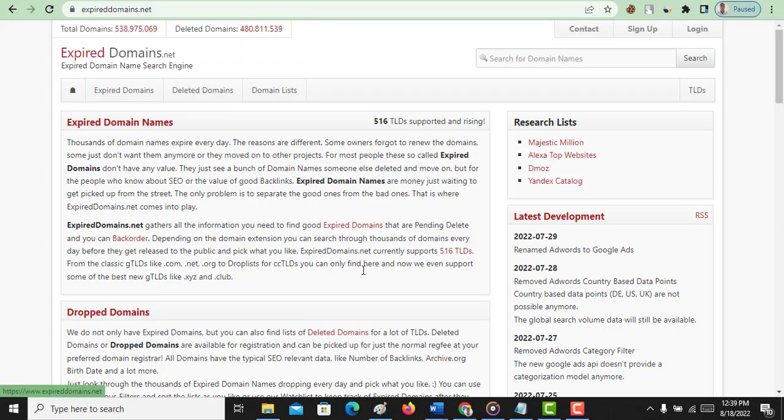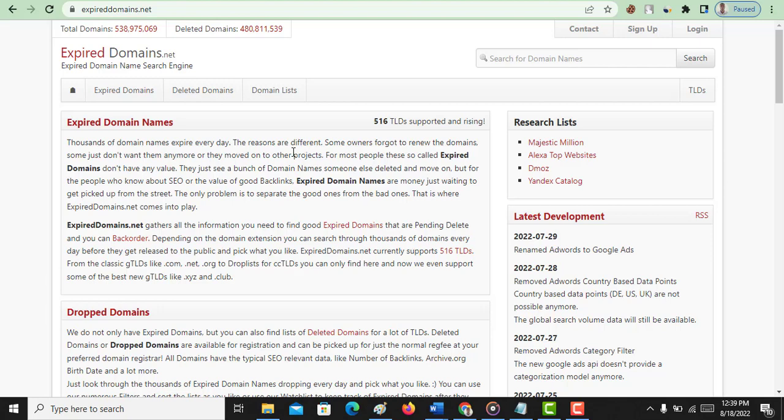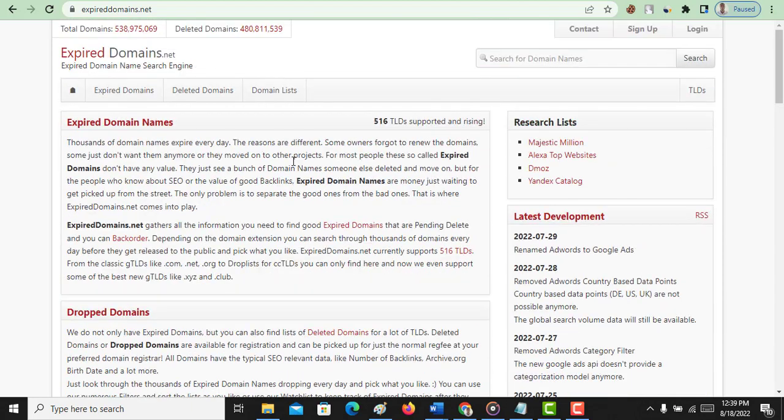Now just come to expireddomain.net. This website comprises all the websites that have just dropped, that have just expired, that are available for sale. Not only that, there are ones that are about to expire, which are pending deletion. If a domain expires, after your domain registrar has waited for you for some days, they have to delete those domains.